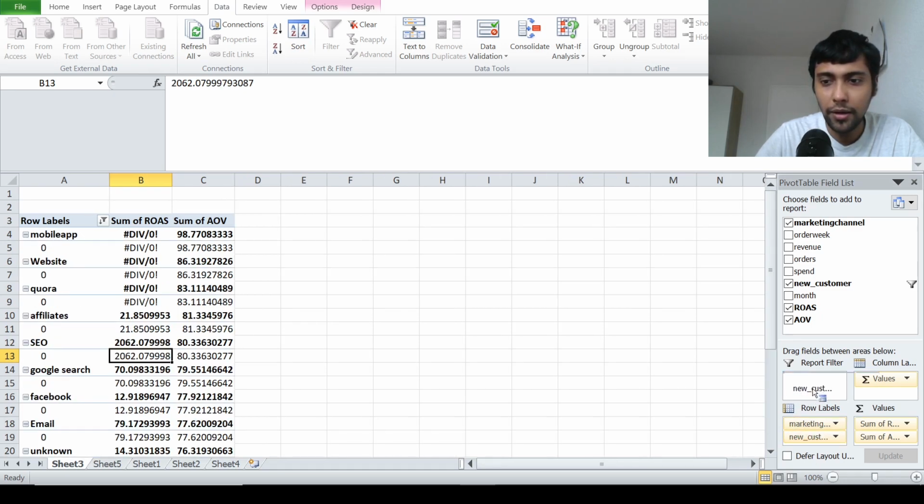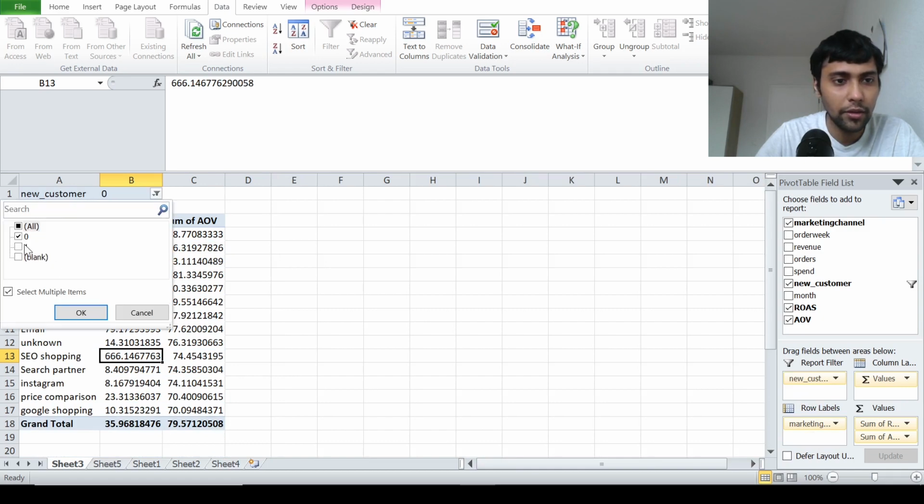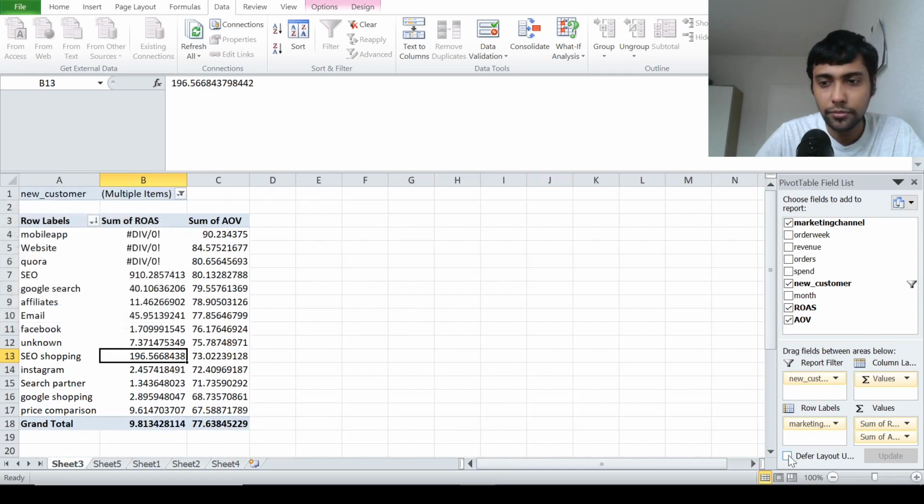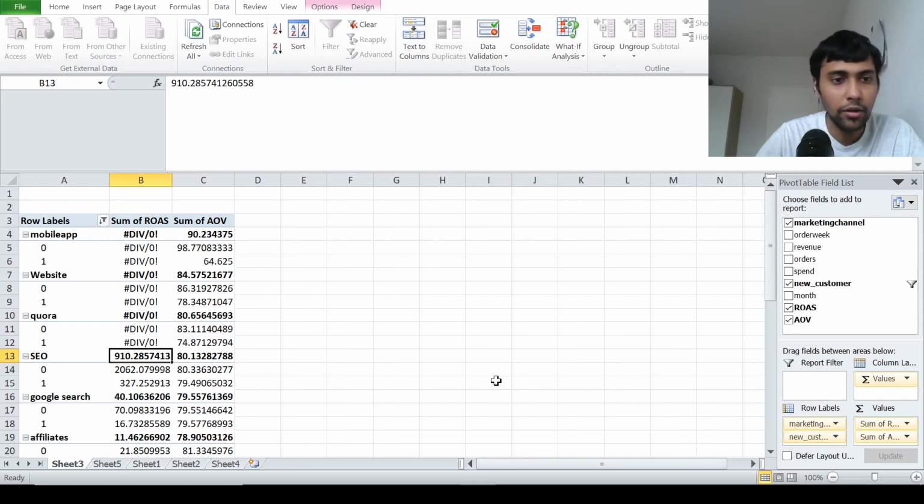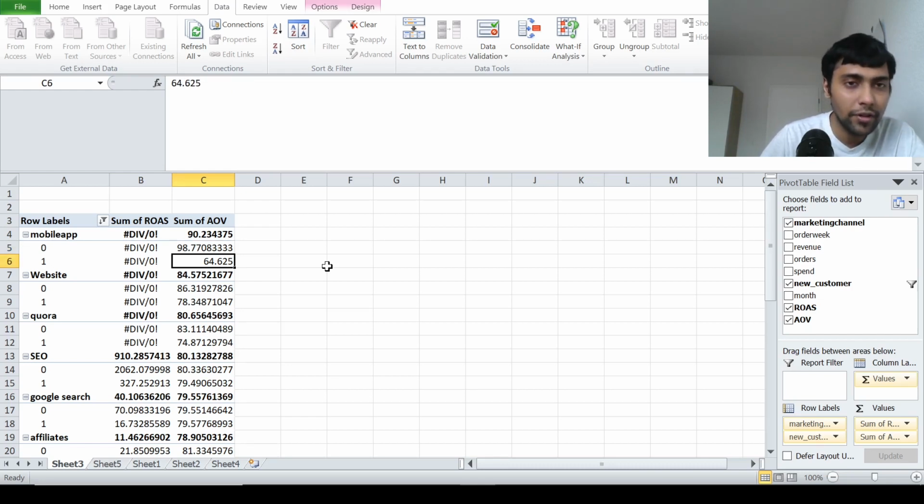Let me just go back here and select both 0 and 1, and just drag it down. So in each category you can see, for example, AOV: when new customer equals 0, they are old customers. Obviously AOV is higher, 98.77. When it's 1, which is basically new customer, AOV is going down. This kind of makes sense, right? This is the performance of new versus old customers.